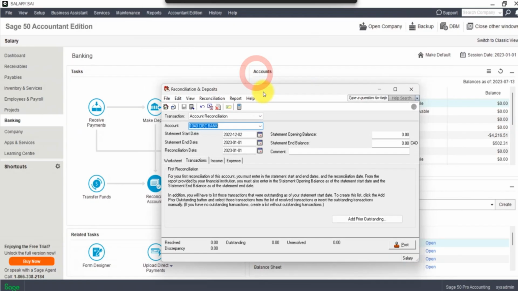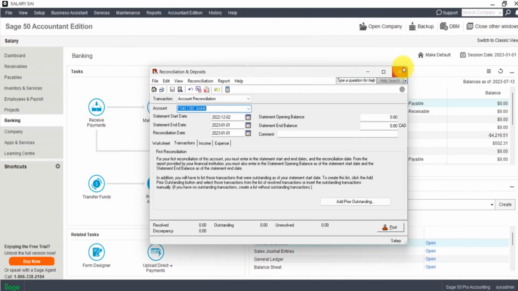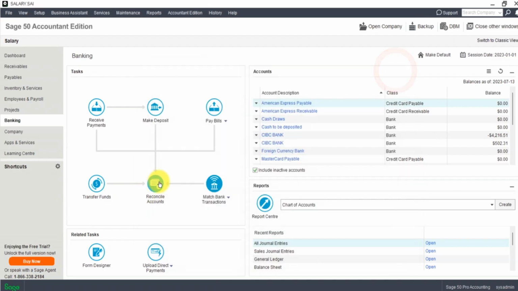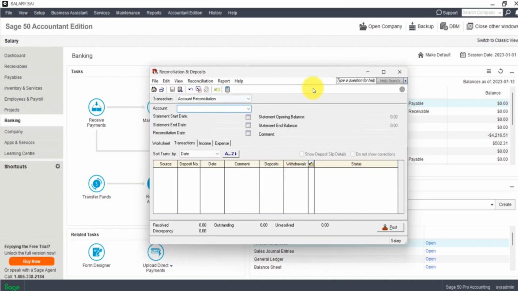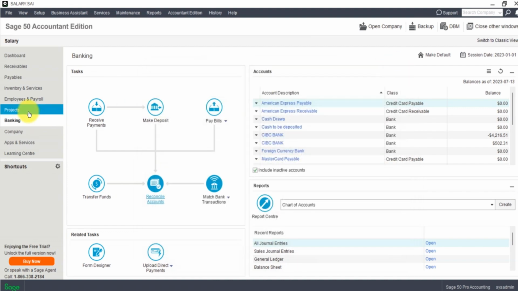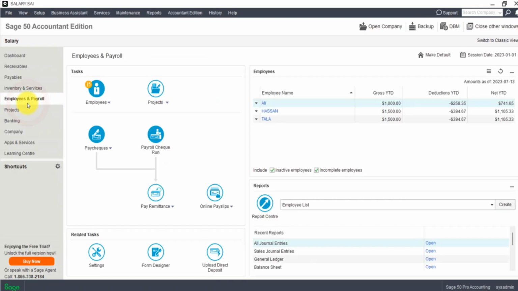After that, you have to do bank reconcile. Bank reconcile, this screen. If it's not coming automatically, you have to do it from here. Okay, I will not go into too much detail about bank reconcile. I just want to show the most important features of the software, and you could do the bank reconcile by yourself.